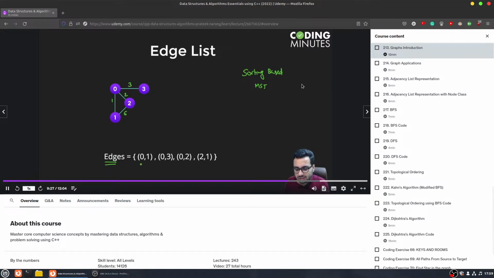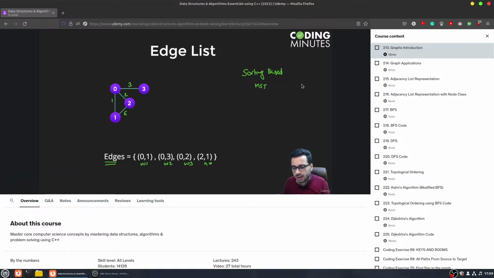So with every edge list we will also store the weight, w1, w2, w3, w4, and then we can say, okay, let us try to sort this edge list based upon the weights. In that case, we will make use of this data structure. It is a list of pairs, or there can be triplets also, where in each triplet we are storing the weight, the source, and the destination of the edge.